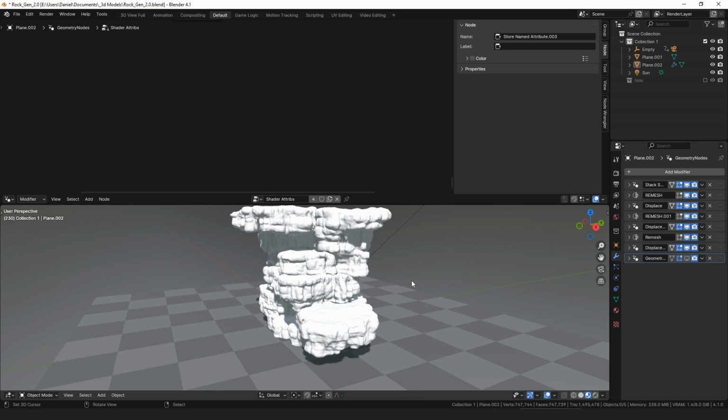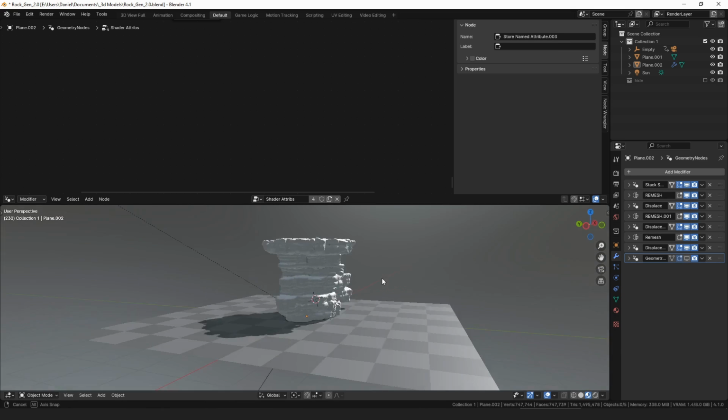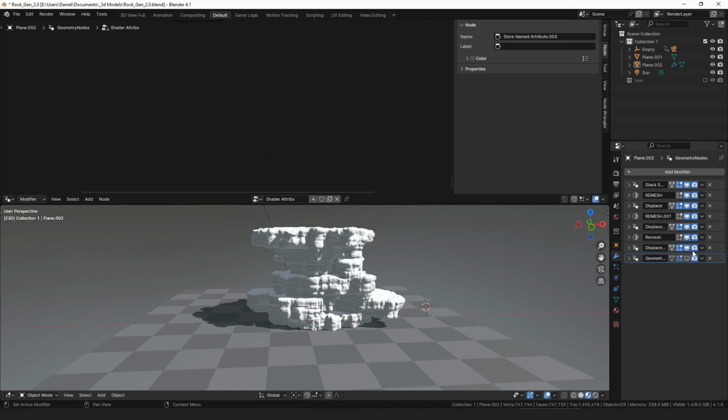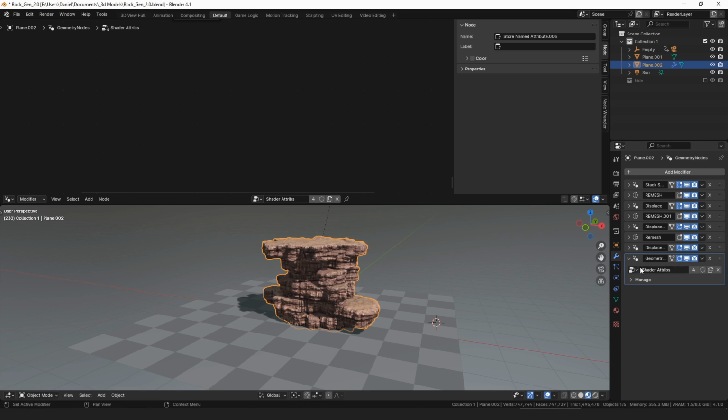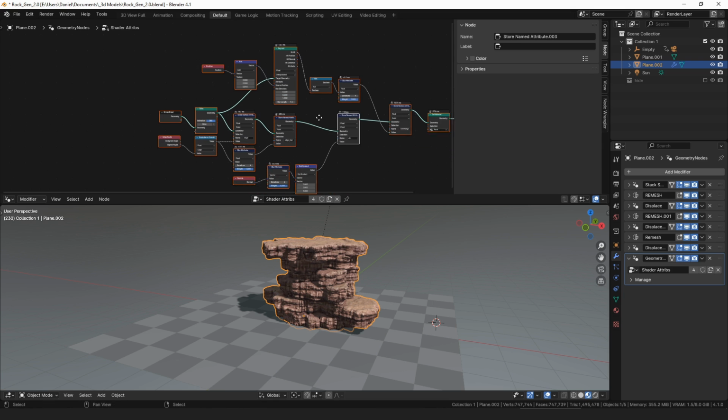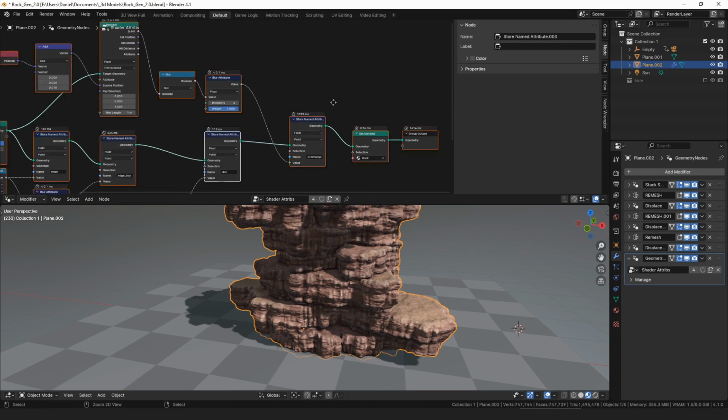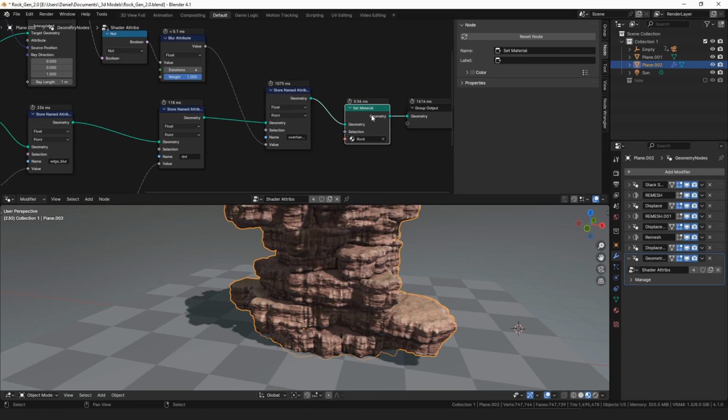If you're actually going to use this in a game or something, you would need to remesh it and bake the details onto it. If you're just going to render it, it actually renders fairly quickly. So then as a final step, I have this modifier, shader attributes, and all it does is it captures some information to use in the shader and also sets the material to this rock material.